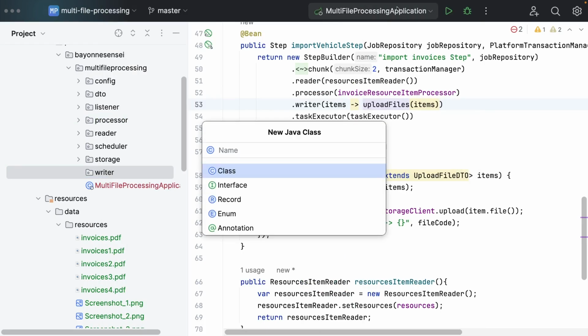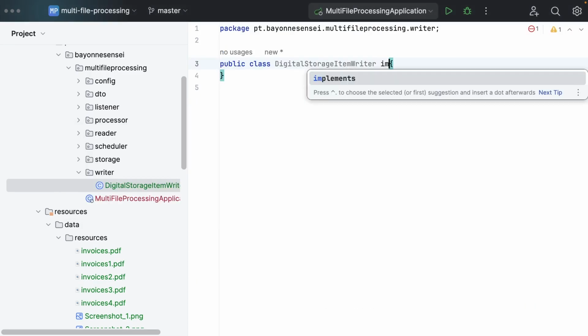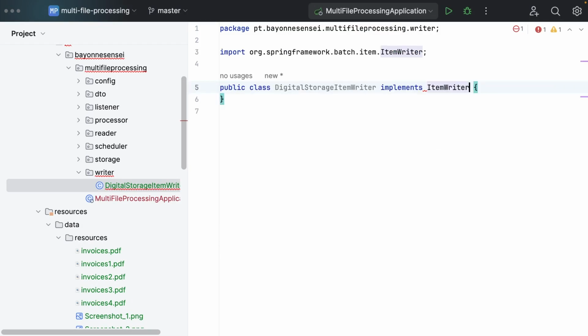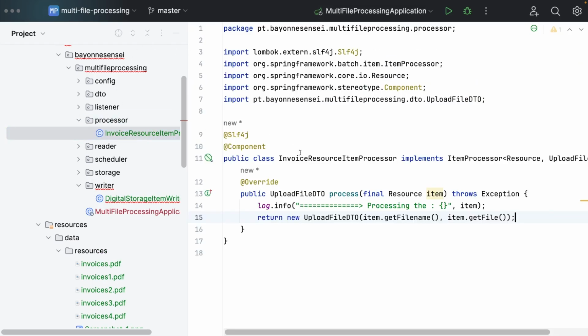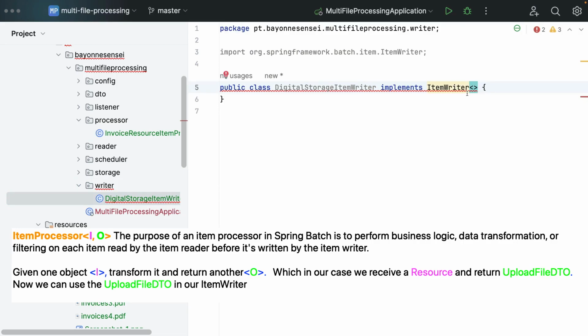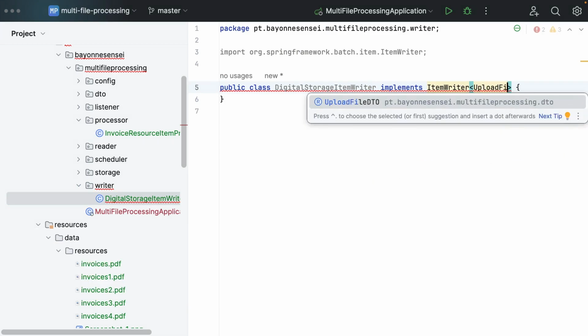So in that order, let's just create a new class, a new component, which we are going to call it by, let's say, digital storage item writer. So, as always, we need to implement the item writer, because it's an item writer. And we should think what we are receiving. We are receiving here upload file DTO, right? So in that order here, we are going to receive upload file DTO.